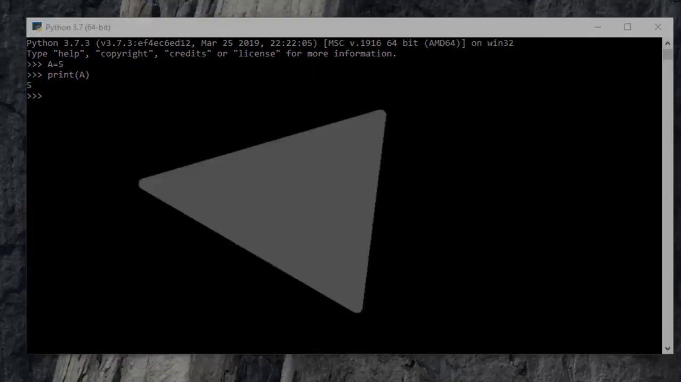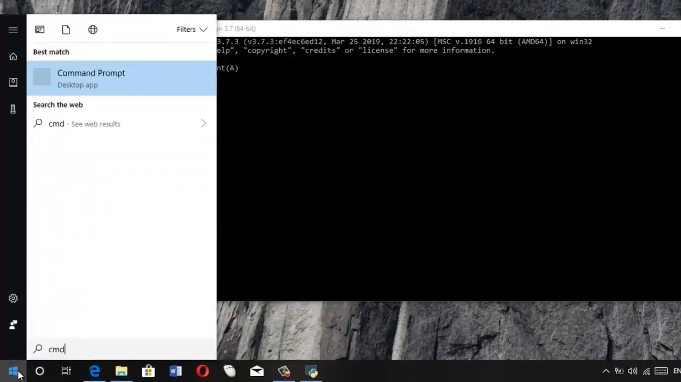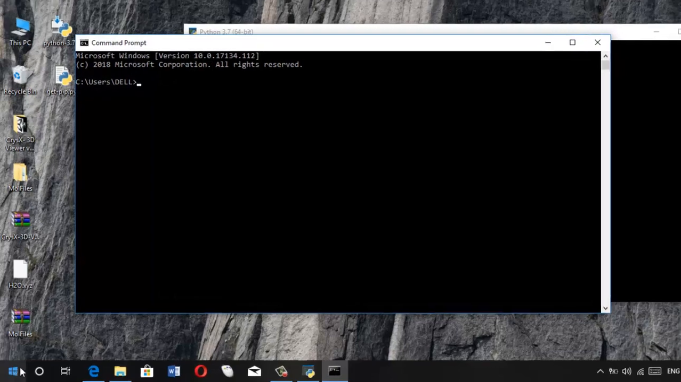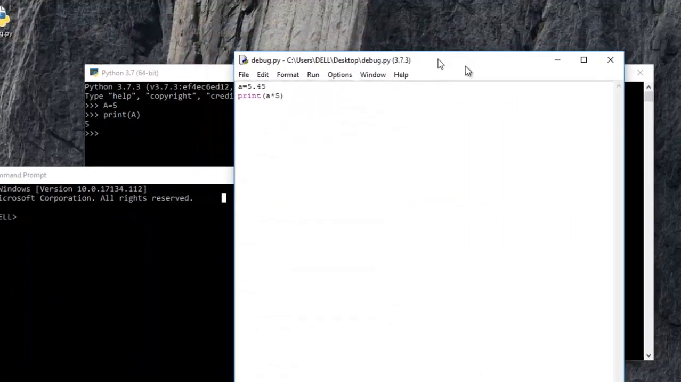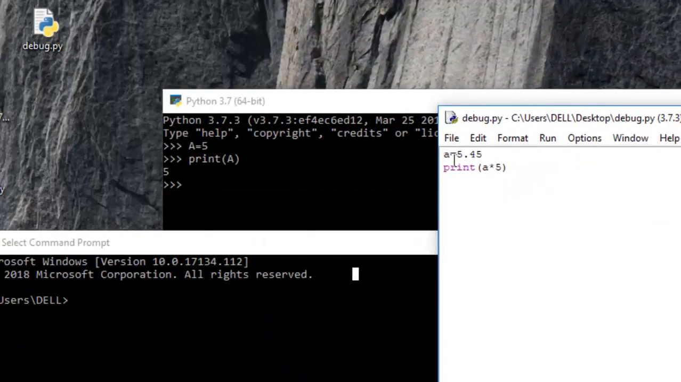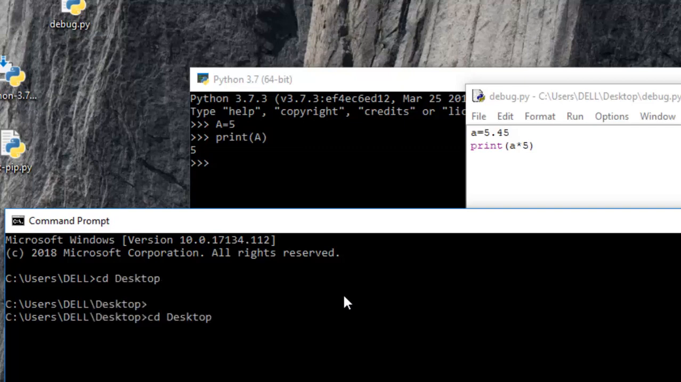Also, we can check and see if it works on the command line as well. So here is a sample Python script that I have here. It is a very simple program that prints a times 5.45. So we'll just go ahead and check it out. So here it is on my desktop. So I'll change my directory to the desktop and then just try to run this.